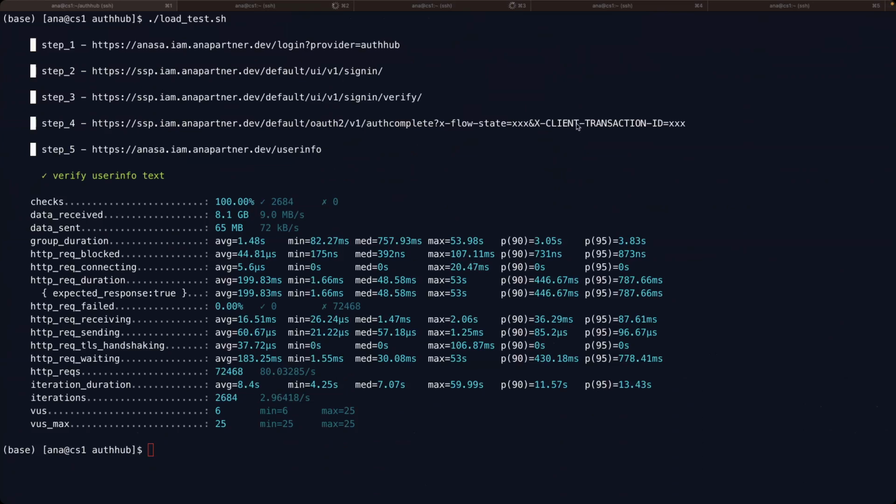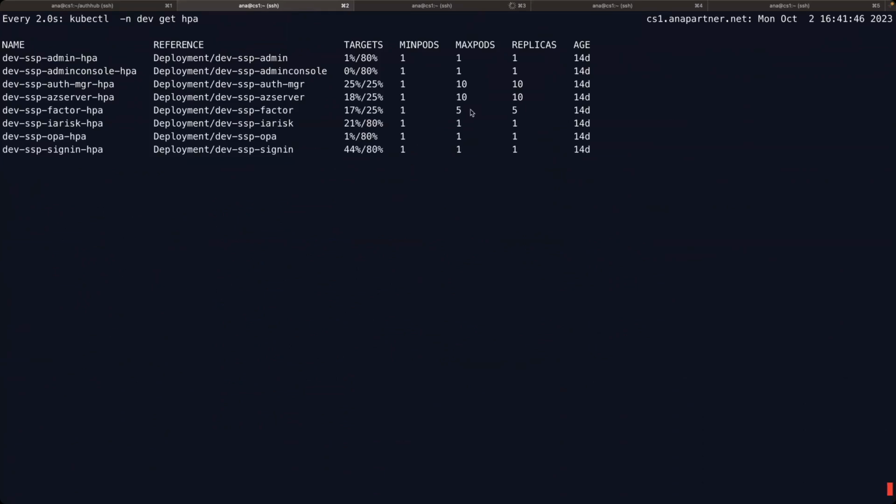Okay, we just concluded the load test. There's some transactions that are still going on. The current utilization, as we can see, is falling. It's now at 16% for Auth Manager, 15% CPU utilization of AZ Server and Factor, and this is significantly going down now.